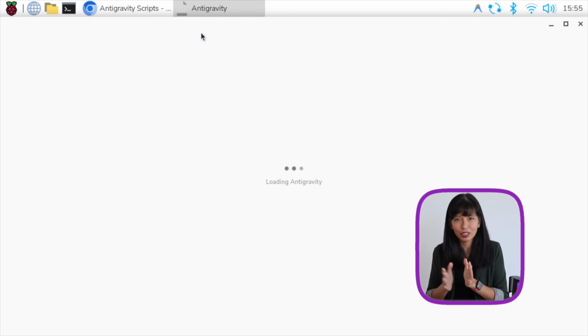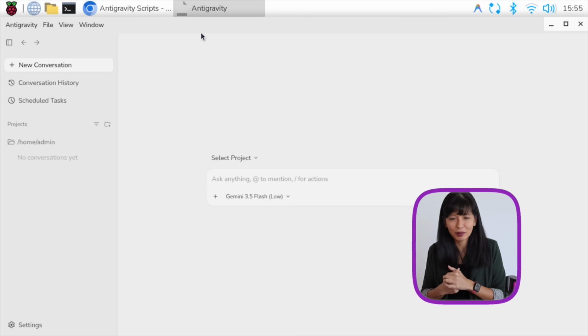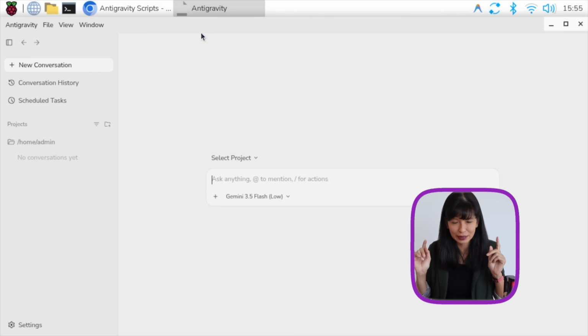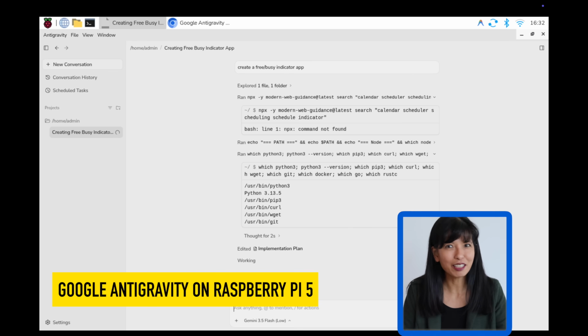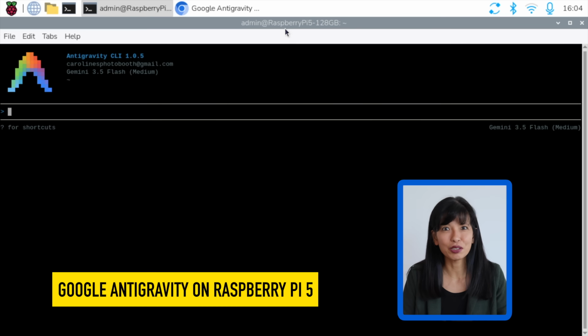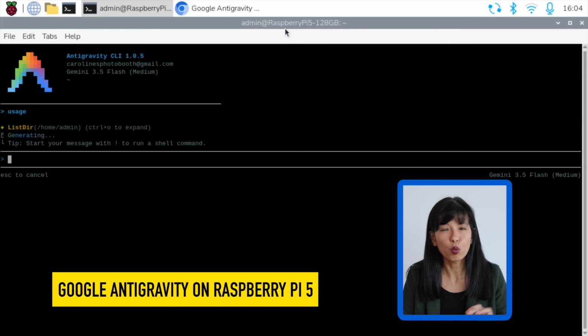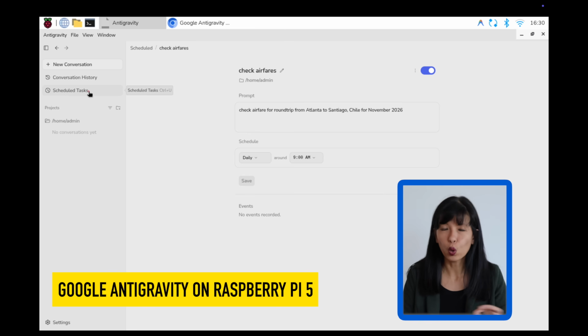There is Antigravity on my Raspberry Pi 5. Now I do want to note that I did try this on my Raspberry Pi 4. It did not work. So I highly recommend doing this on a Raspberry Pi 5. And that completes our Antigravity setup on Raspberry Pi 5. I showed you two options to run Antigravity on your Raspberry Pi with the command line interface or desktop GUI. And if you don't have a Raspberry Pi 5, don't worry. Antigravity 2.0 can be installed on a Mac or Windows.